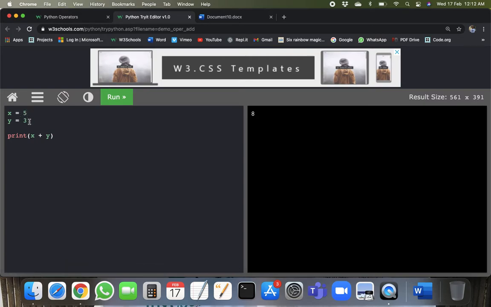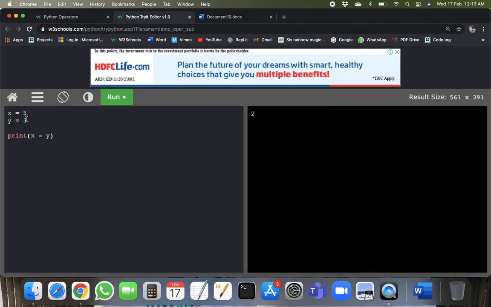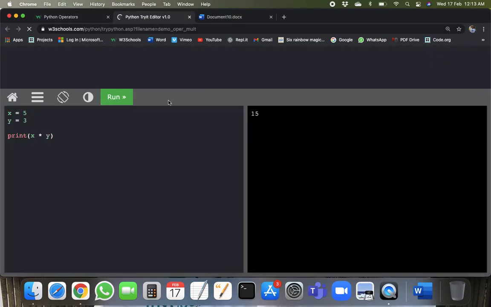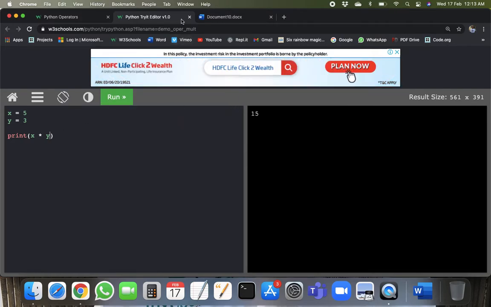So x is 5 and y is 3, x plus y, we are using plus, and 8 is coming. Similarly in subtraction, x is 5, y is 3, x minus y will be 2, because we are doing 5 minus 3 and printing it, and 2 comes. Similarly, we have multiplication. 5 into 3, in this example we are printing 5 into 3 and it is 15.